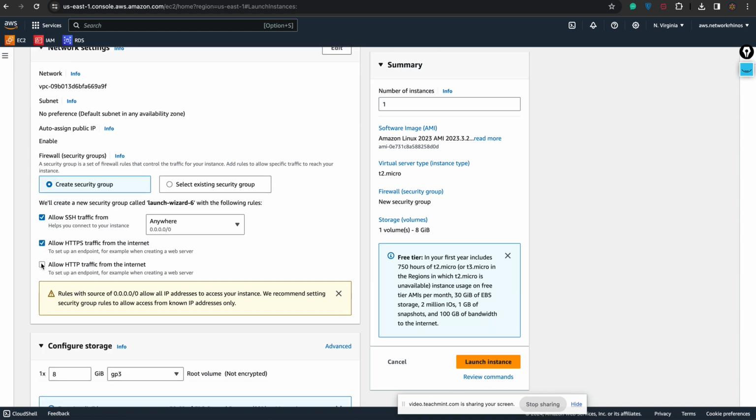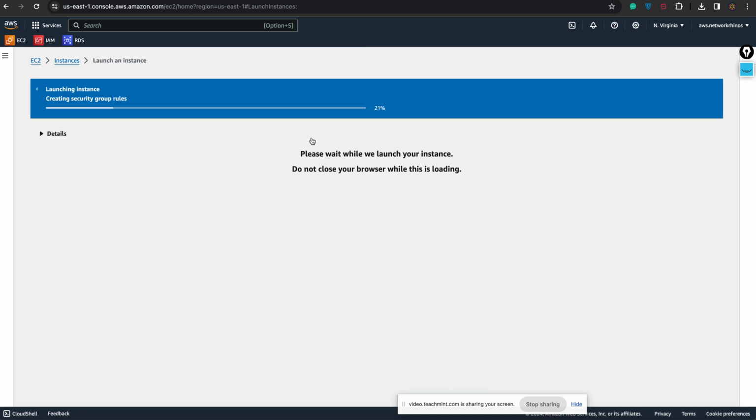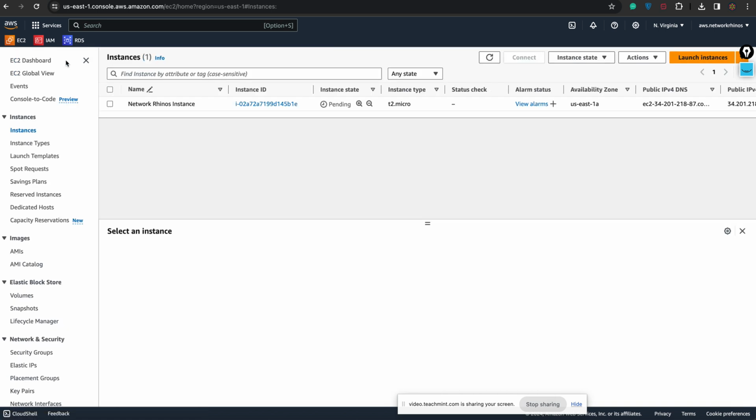I'm allowing my traffic. You can choose from anywhere, or you can simply give your own IP address. That's it. Click on launch instance. This will launch a EC2 machine with a random public IP address. Let's see. Okay, let's wait for the machine to be started.